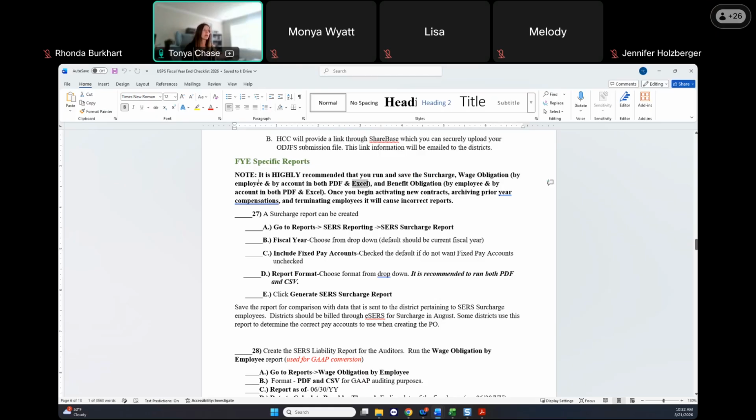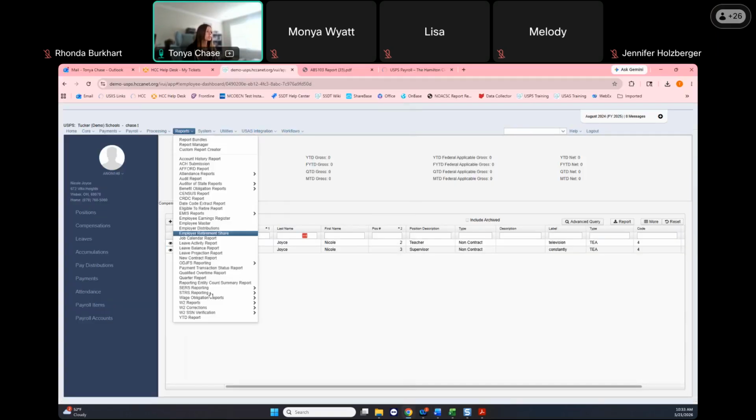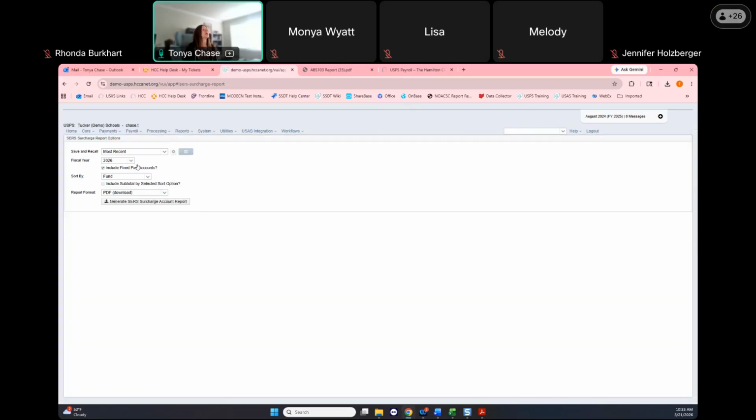Wage obligation by employee, PDF and Excel. Wage obligation by account, PDF and Excel. They're super quick to run. Doesn't take very long. It's just better to have them and not need them than to not have them and need them. So the first one is the surcharge report. So this is for SERS reports, SERS reporting, SCRS surcharge.